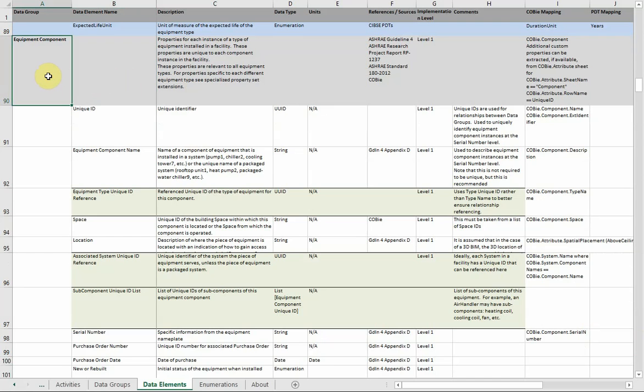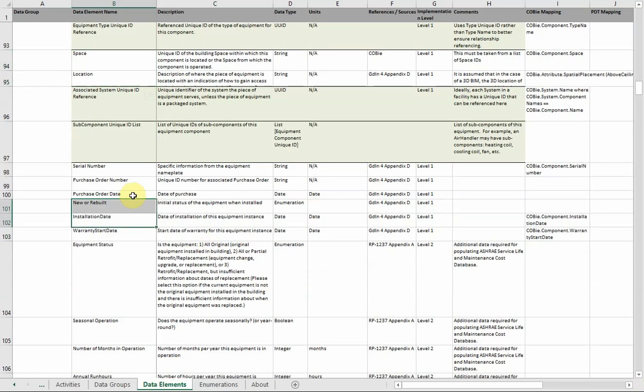All of the properties in this data group again apply to all HVAC&R equipment, regardless of their type. However, these properties are common to individual pieces of equipment with a unique serial number. So these properties include, for example, space and location, and purchase and installation dates, for individual pieces of equipment. Each equipment component record will reference the appropriate equipment type record that contains its manufacturer, model number, and other associated properties.